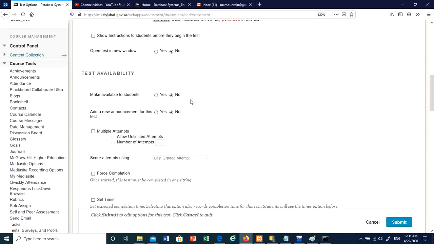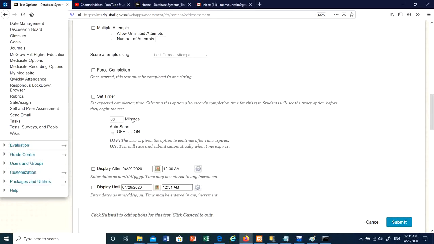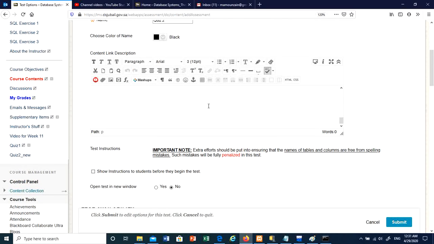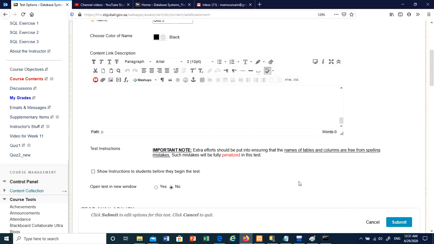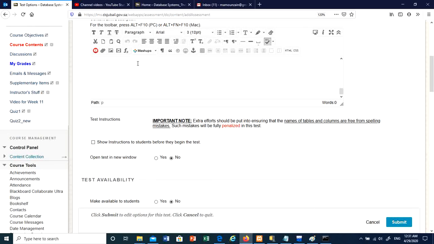and here is the test option, the timing and everything. If you have a password, if you have specific timing, if you have a specific timer for this, all these options that you like to do, like you did in the same quiz when you created it in the previous section. And then if you have a description, you write your description here. Write test description, and then set the time.